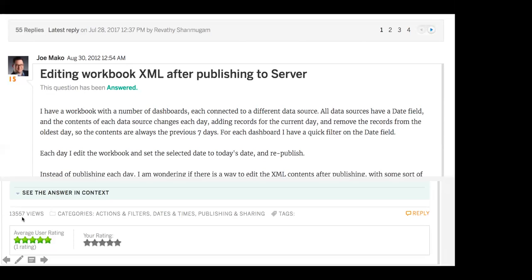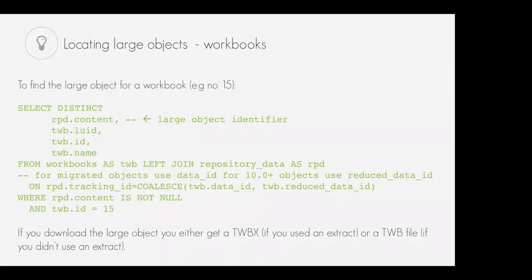And just for the record, it gets like 14K views, so it's a pretty common question in the Tableau community. And again, the latest question was from today, so it's still a hot topic. So how can we locate the workbooks? How can we find the workbook information in the Tableau Postgres repository?